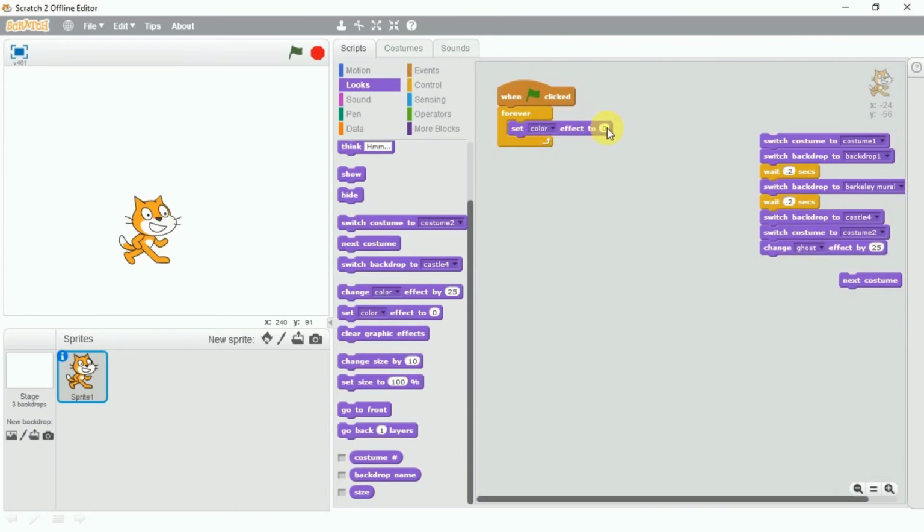Like color effect, I would change it to 5, then it is settled. For example, I want to change it to 15. This is fixed now. See, I have kept it in a forever block, but it's not changing because the color is fixed. This has fixed the value. Okay, so we can't change it. All right, so forever block will not work on this because the value is fixed. When it is changing, then it can show some effects.